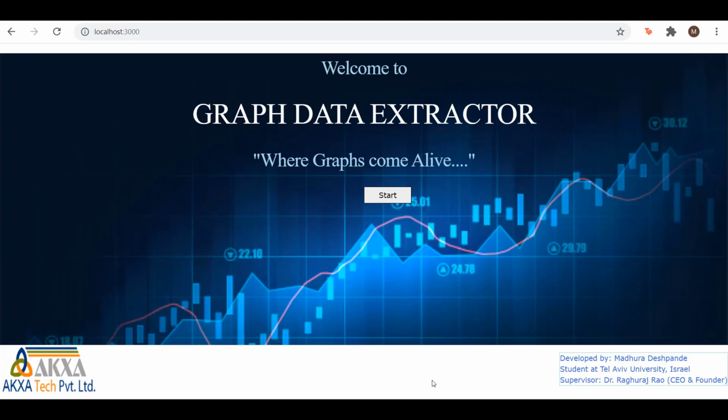Hi, I am Madhura and I am an undergraduate electrical and electronic engineering student at Tel Aviv University in Israel. Graph Data Extractor is a computer vision web application which I have built as a part of my summer internship. I interned with the company AKXA Tech under the guidance of Dr. Raghuraj Rao, CEO and founder.